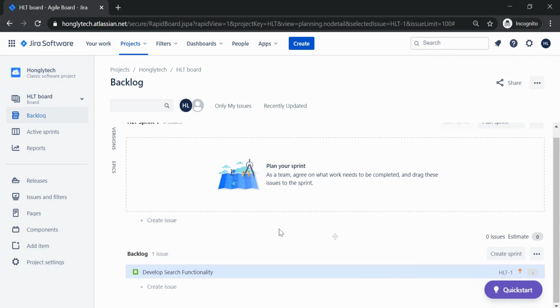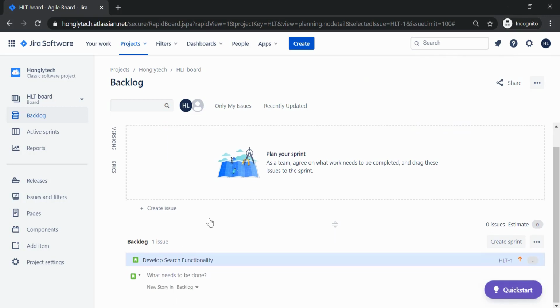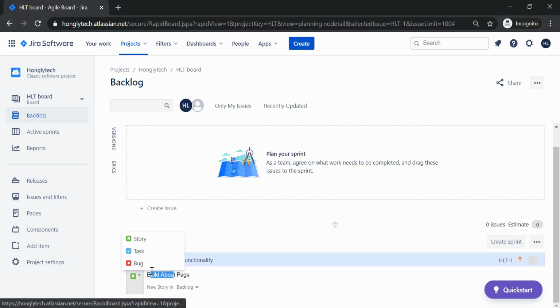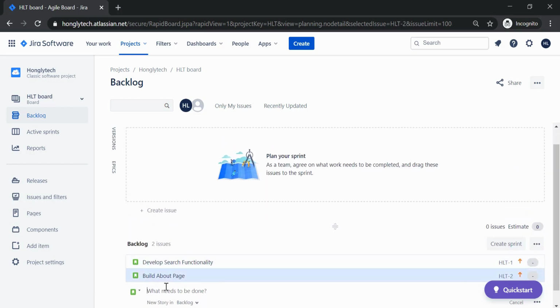Okay, so first we have our own backlog, and next thing would be to create another issue. So just click on that, and you can just provide your issue name here. So here I would say build the about page, or create about page, and I can just choose the type, whether it's a bug, a task, or a story. Then I can just click on the enter button to create that.